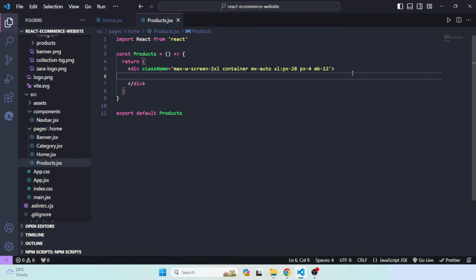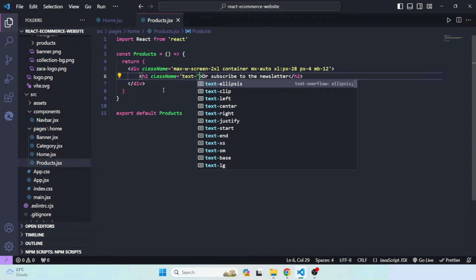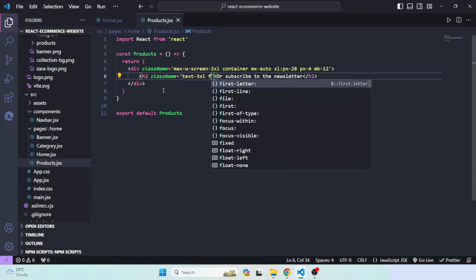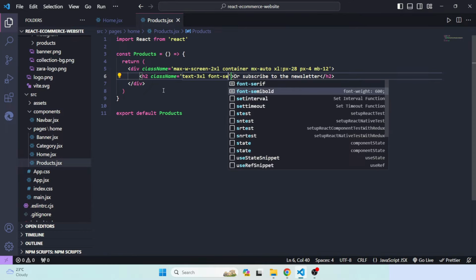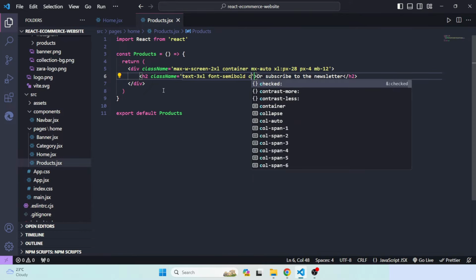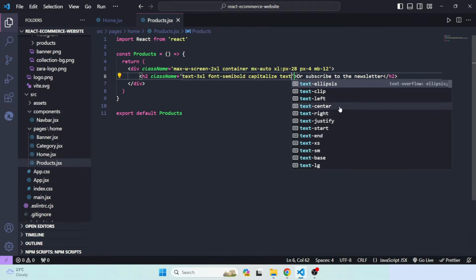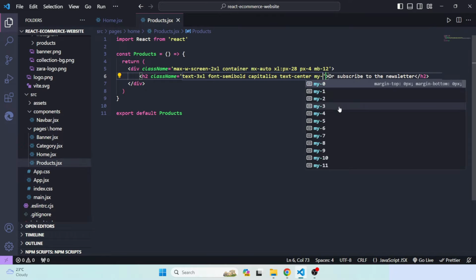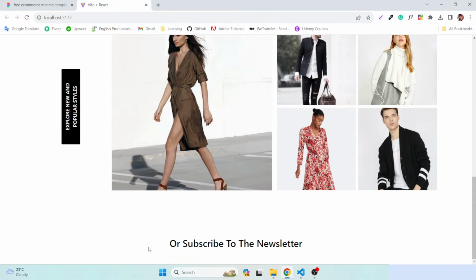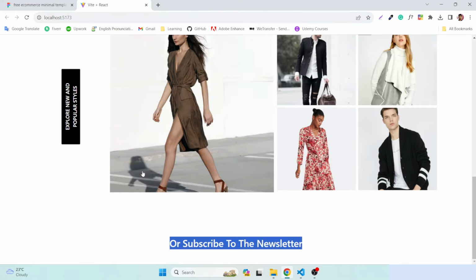Actually, instead of products, here we'll just define an h2, and paste this code, and here we will define a class name. So text would be reactjs, then font semi bold, then we have to capitalize it, so that's capitalize. Text would be center, and my would be 8. Okay, let's check it. Now this is the text, similar to this one actually.